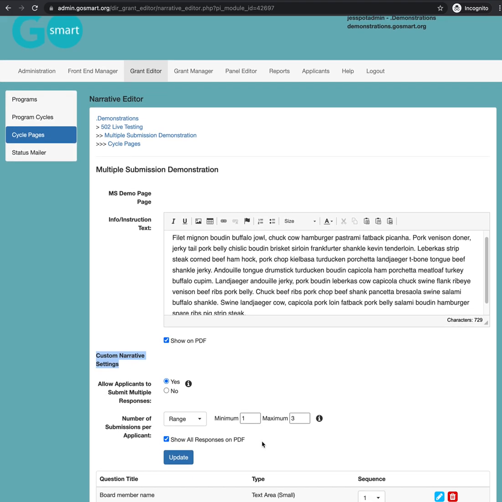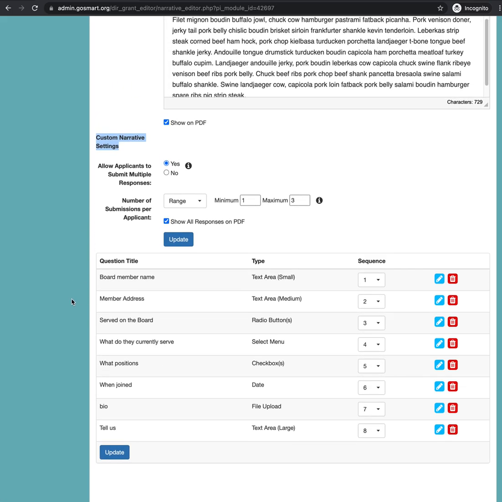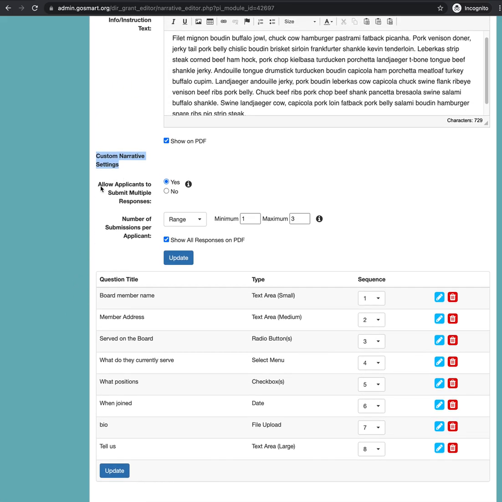And it's just this little space where if you've got an existing application with existing custom narratives, this will be set to no. And if you start a new cycle and add a custom narrative, by default, it will be set to no. So if you don't want to use this tool, you don't have to, and you can really just disregard and just move right on down to the question adder tool and start building out your page like always.